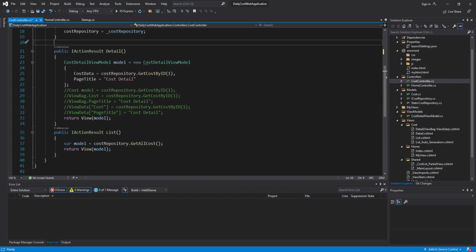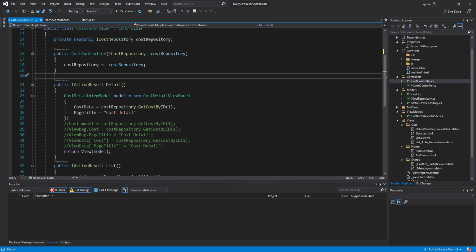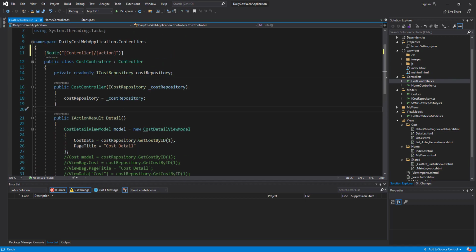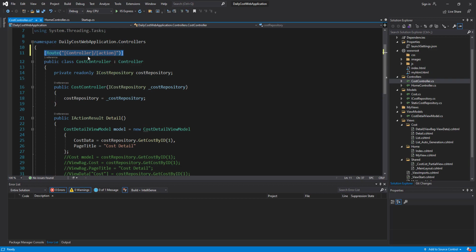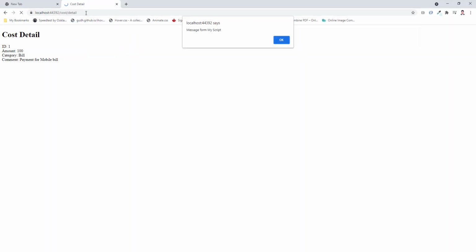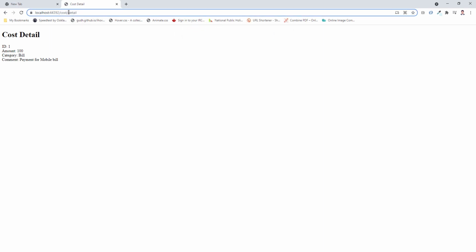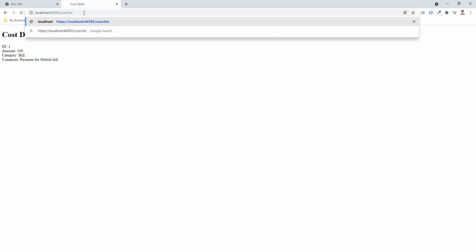We can try to have access to detail action method and list action method with the way that we access to these action method in conventional routing, because the route that I have added is the same, its behavior is the same as conventional routing. Let's save the project and run it and see the results. Cost detail is available, and cost list route is still available.